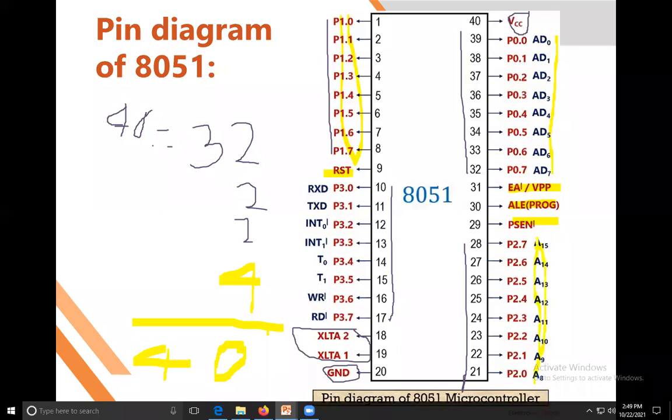Only data is 8-bit. So AD0 to AD7 is multiplexed with port 0, and port 2 is multiplexed with A8 to A15, which is the higher order address bus. Another is port 3, which is multiplexed with serial input output. It is serial communication purpose that port 3 is multiplexed for.